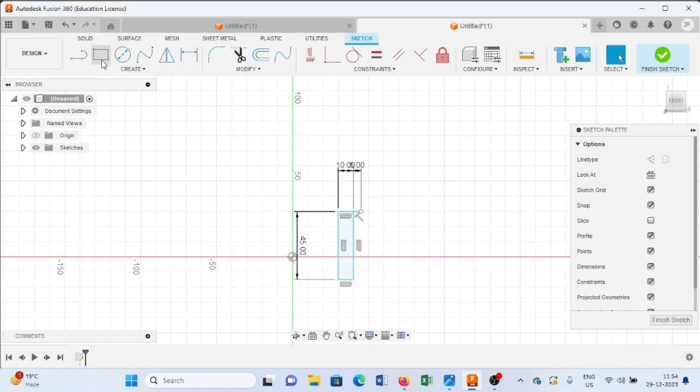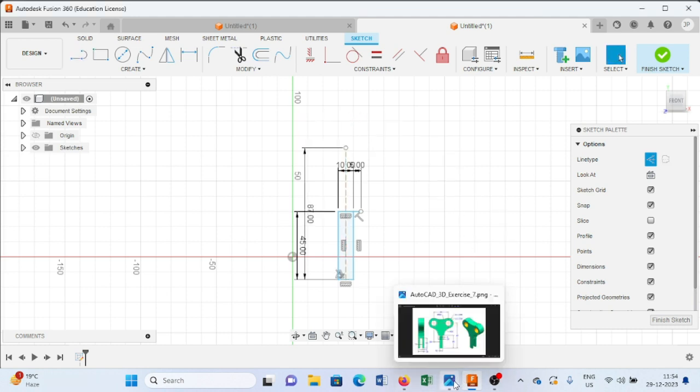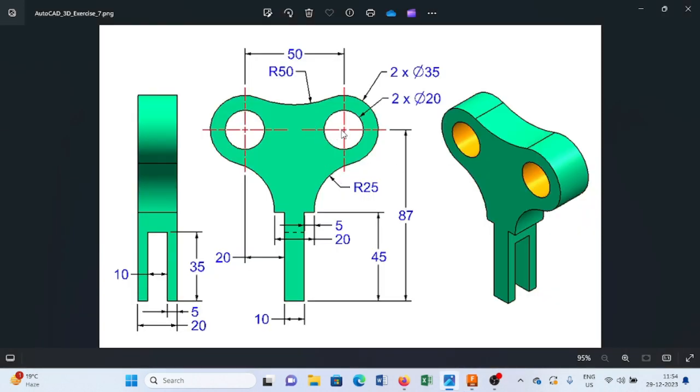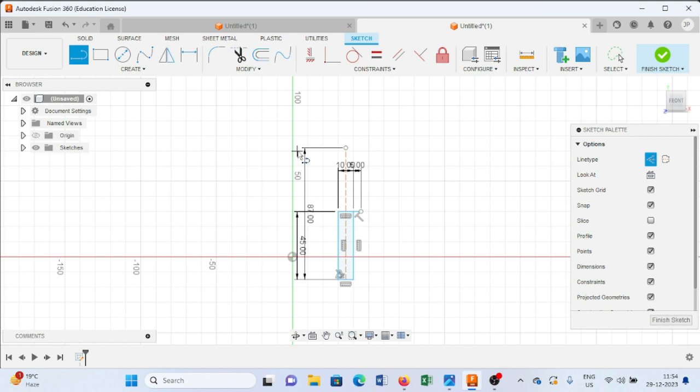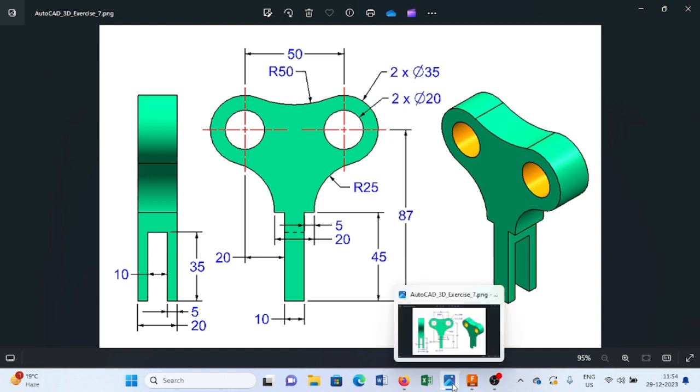Press enter. Then we have to draw a line from the center of this particular line of 87 mm, as you can see here. Now we have to draw one more line of 25 mm to find the center of the circle. One more line of 25 mm and press OK. Then escape. Then we will draw a circle of 20 mm and one more circle of 35 mm diameter.